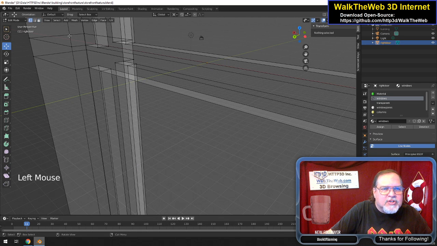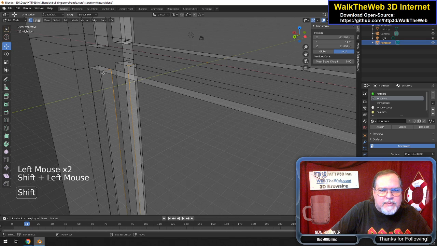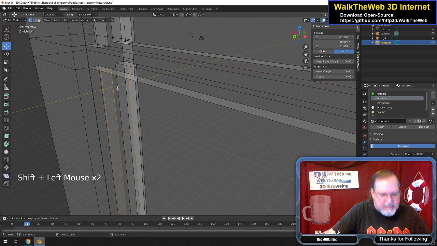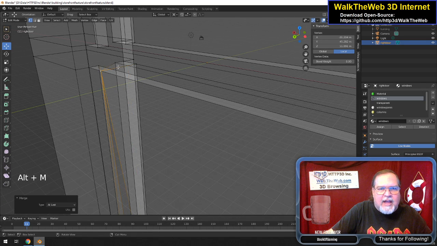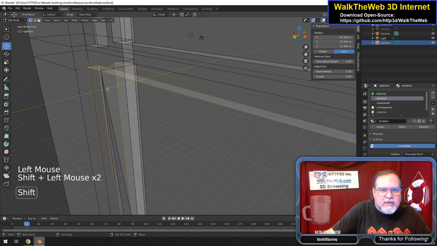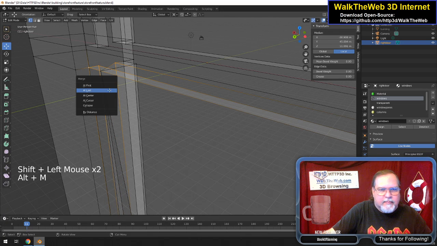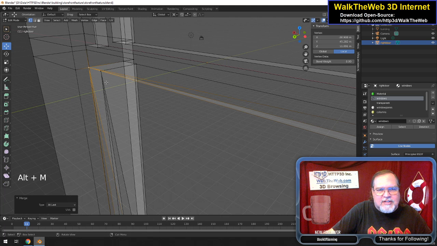And then I'm going to show you a trick here. We have this point, and this point. And I'm going to say Alt-M, at last. This one, this one, this one. And now it creates this solid block in between the panes.